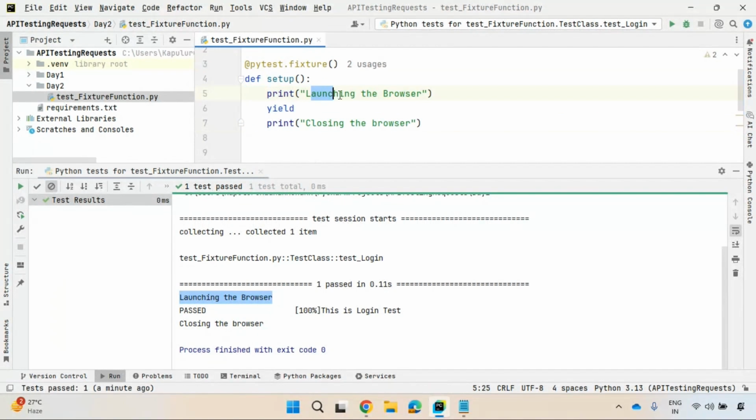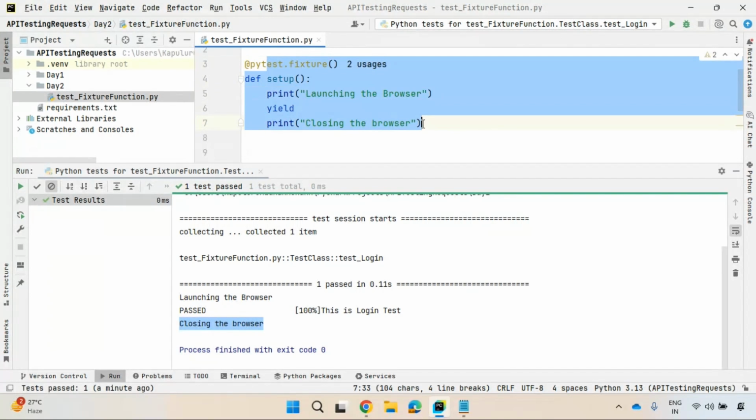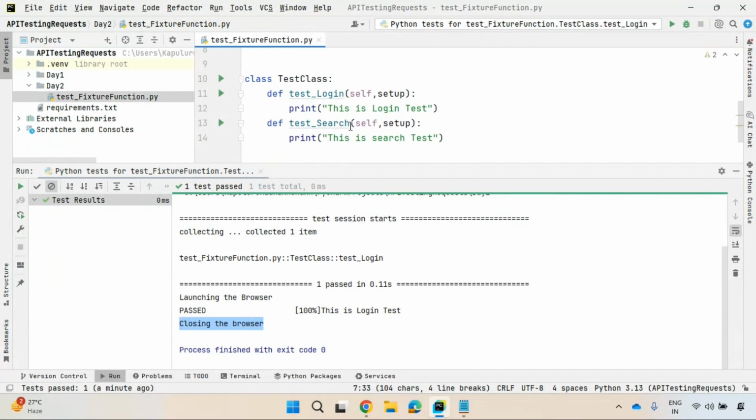You can see launching the browser. And after executing this login test, it is printing another piece of information, which is closing the browser. How is it printing? This is a tear down step, which is defined in the form of a fixture function. So setup and tear down steps you can define in a fixture function, right?